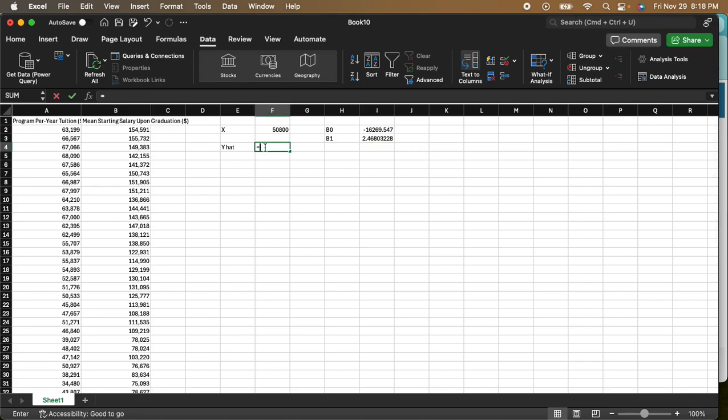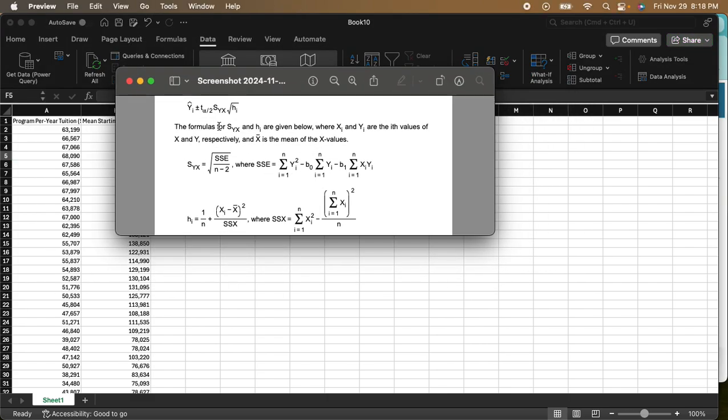So my y hat is going to be equal, open parentheses, and this is our b1 times our x value. We close that, and then we're gonna add the b naught, or the intercept, which in this case is a negative number, and that'll give us our y hat. Okay, simple enough, right? Now we already have our y hat here. Now we need to progress with the formula.